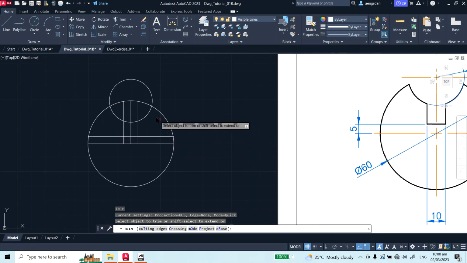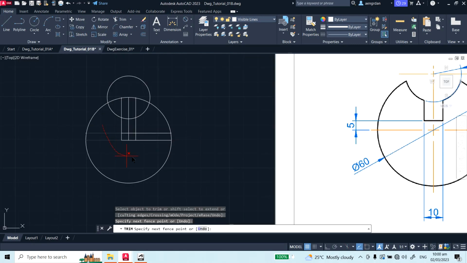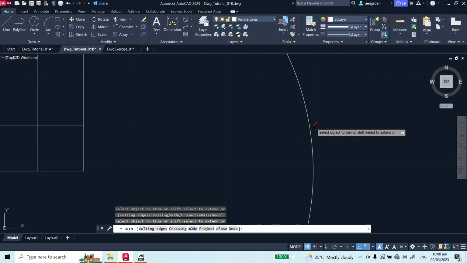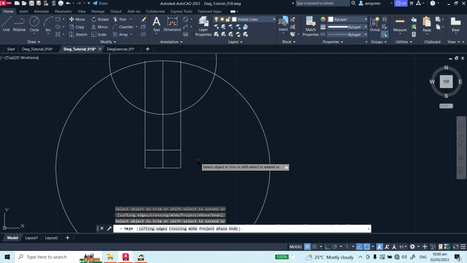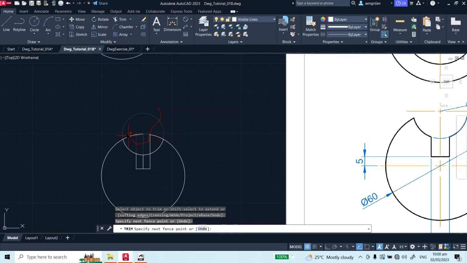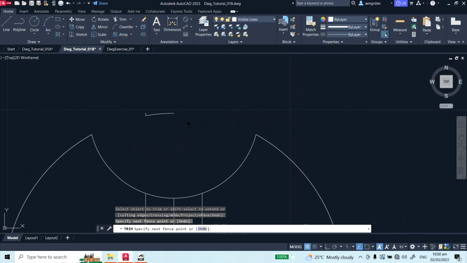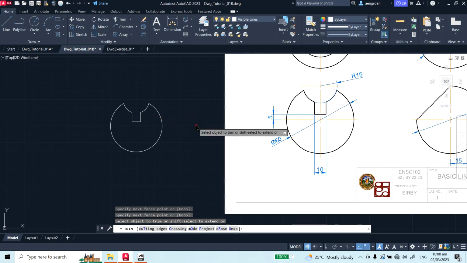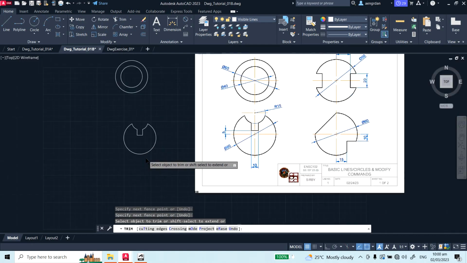and then select object to trim. So I'll trim this. You can drag the mouse. We have to trim this or delete. It's fine. Then what else? I also have to trim this, right? And also I have to trim this. Okay, so you just have to click, and also this. So there's my object.